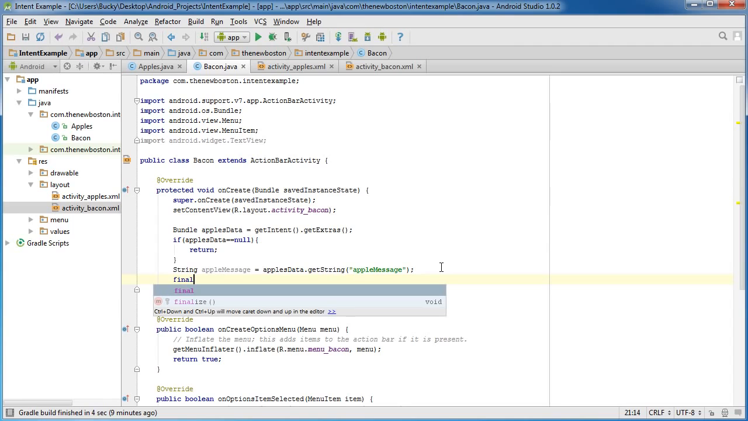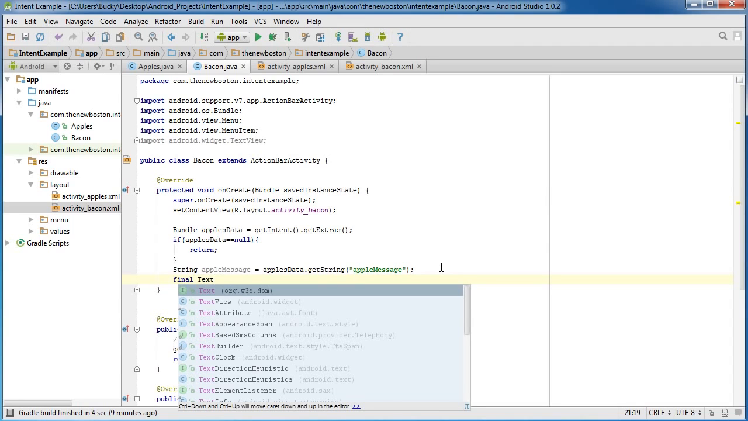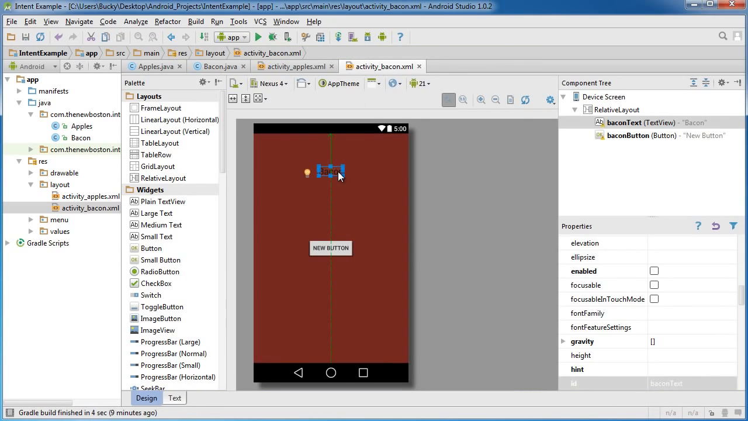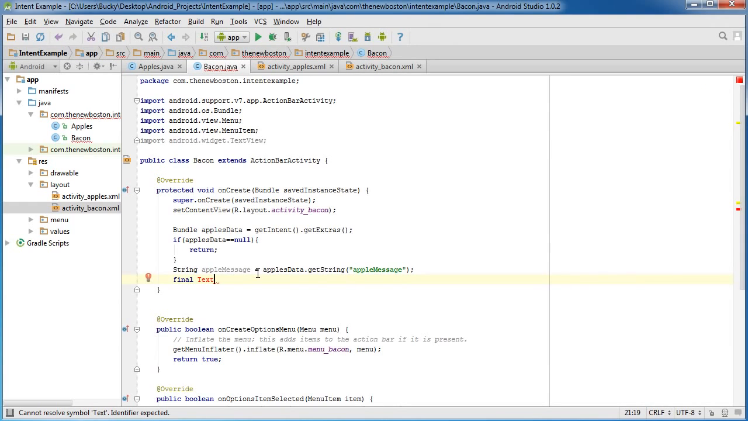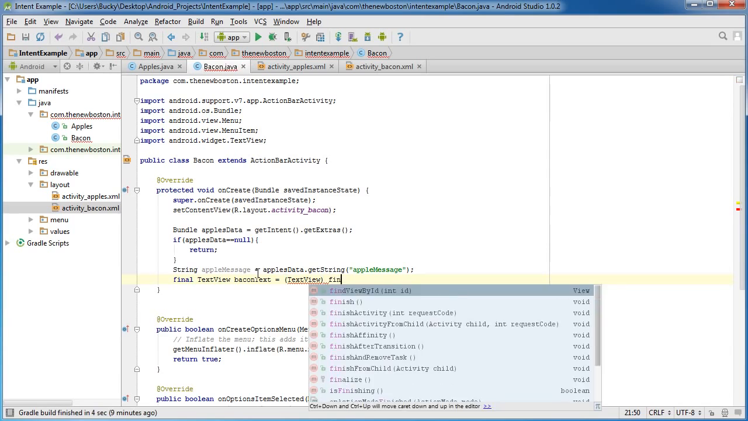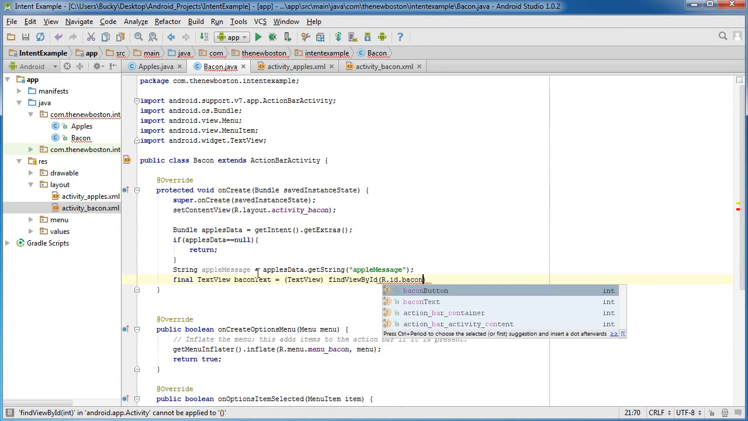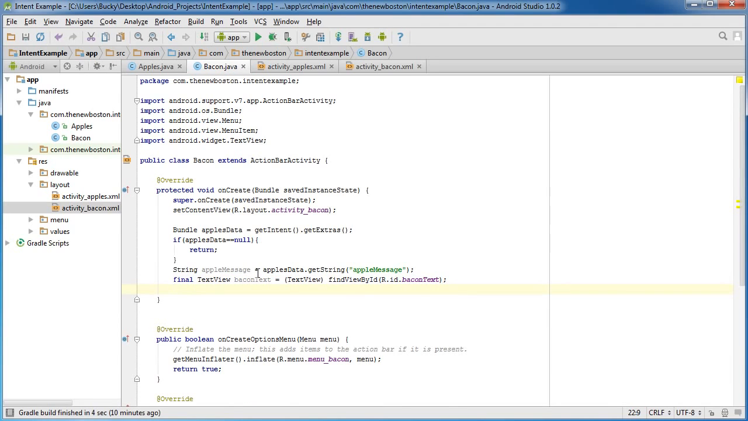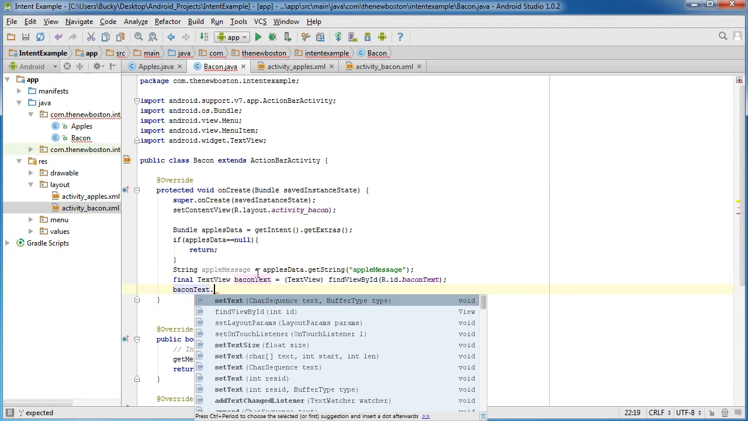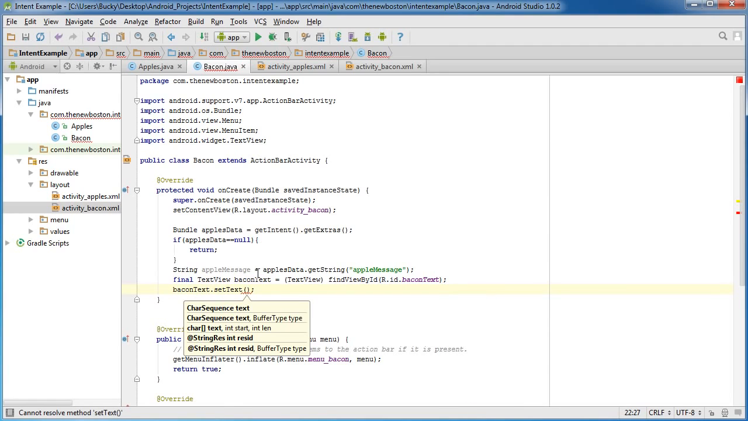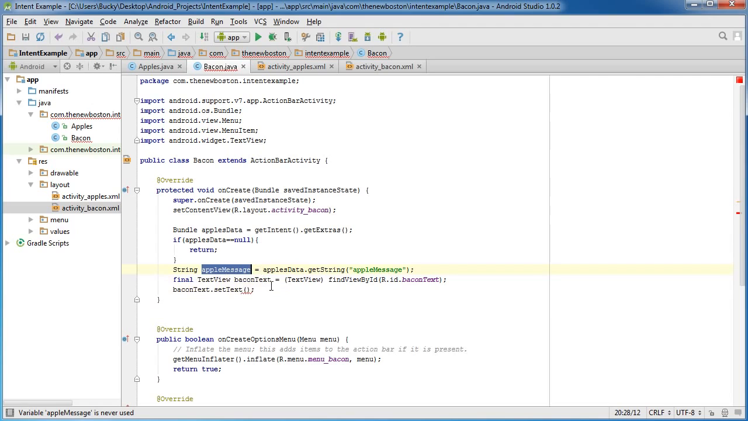All right, rambling again. So the next thing I want to do is, of course, just get a reference to this text view and set it equal to our newly formed variable. Simple stuff here. So TextView, and I'm calling it bacon text, and set this equal to findViewById(R.id.bacon_text). And of course, you guys already know what all this does. On bacon text, if you ever want to change the text on something, you just call the method setText. And of course, remember that apple message is essentially the string that the user typed in.